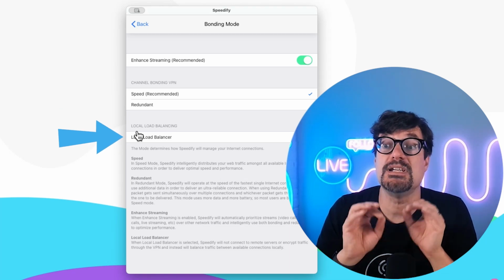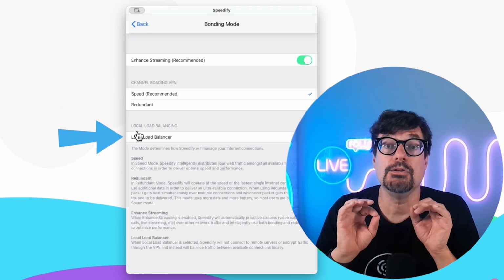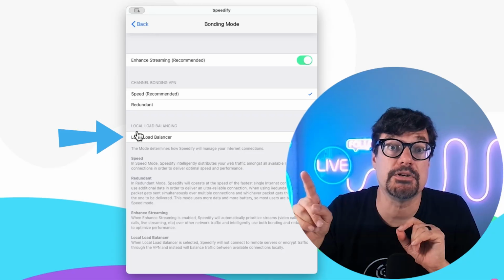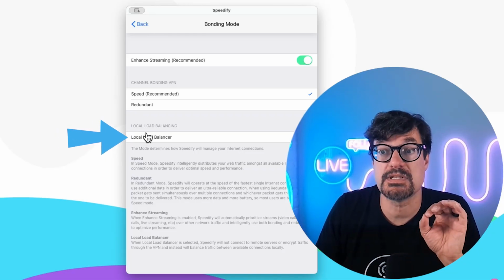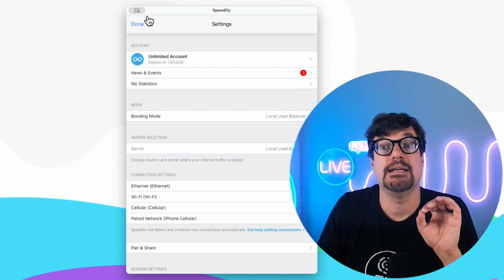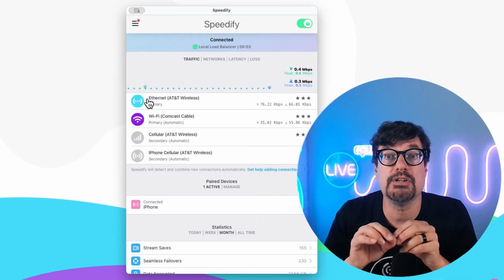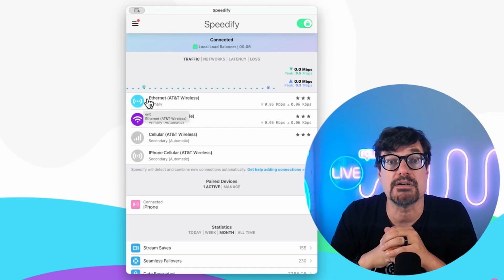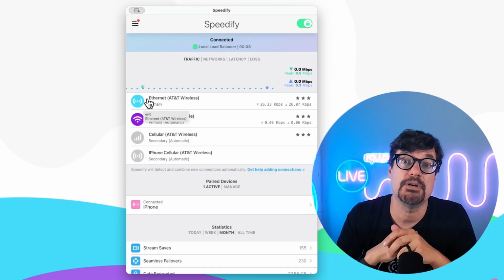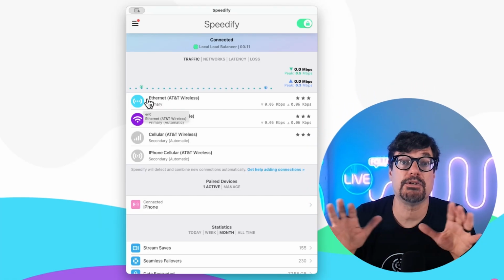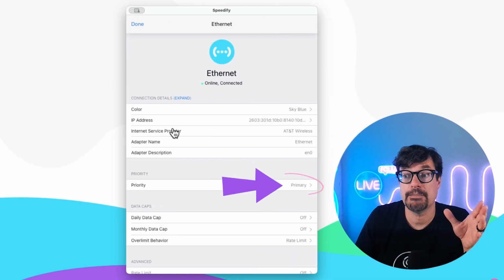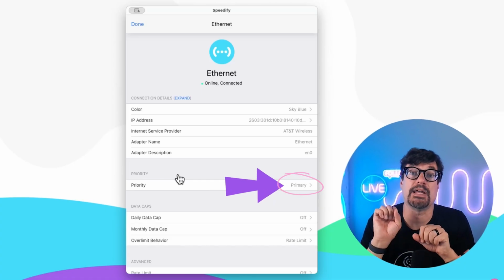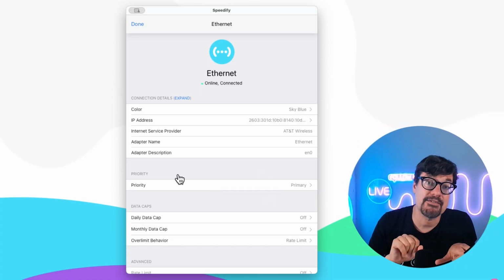The new option is local load balancer. Local load balancer does not connect to a server at all. Speedify takes over all of your internet connections when you use this. And instead, every time a new flow to or from the internet starts, it picks one internet connection to put it on. So if you have multiple internet connections at the same priority level, like primary, it'll load balance among them, putting half your downloads on one and half on the other.